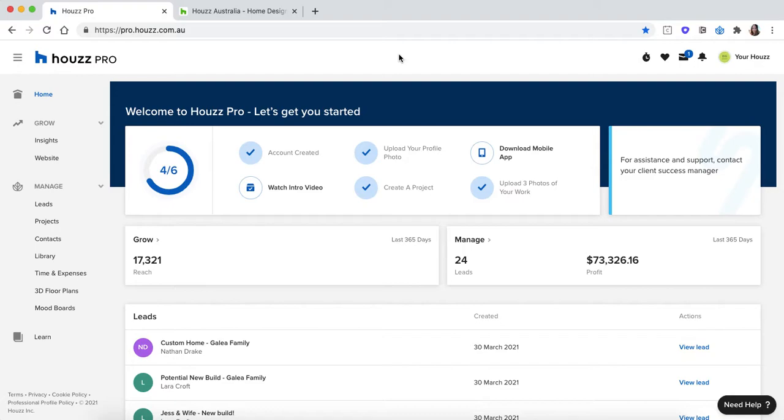Just a quick rundown of what we're going through today. First thing is setting up our account settings, making sure that we're set up and customized. And second is going through our left-hand navigation bar.